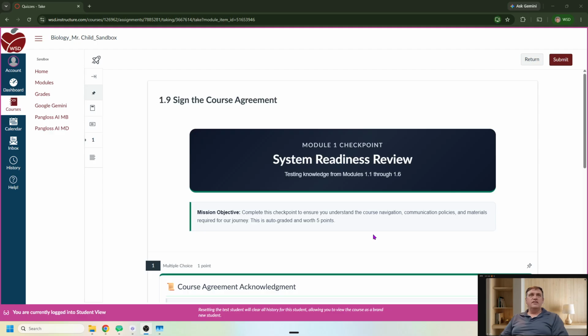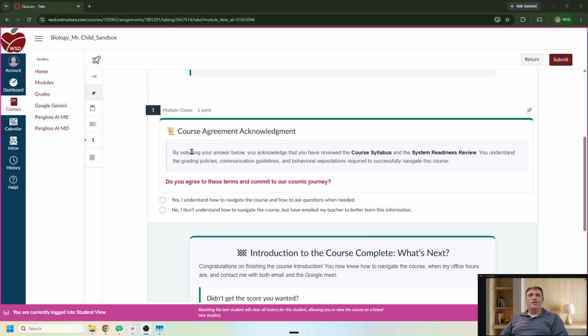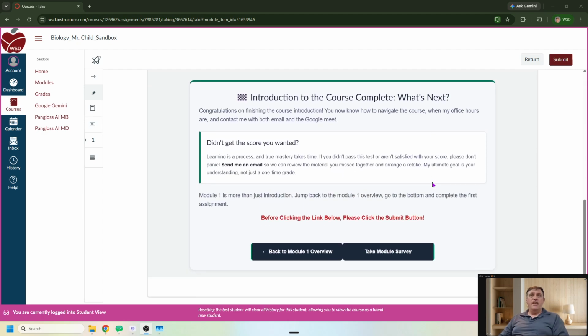This is the course agreement. Basically, you're telling me that you've gone through everything we've just talked about, you've read it, and you agree that you're going to be on time. You've read the course syllabus, you understand how to navigate the course, and you're willing to go ahead and jump in on this. If you have questions on this, please let me know.